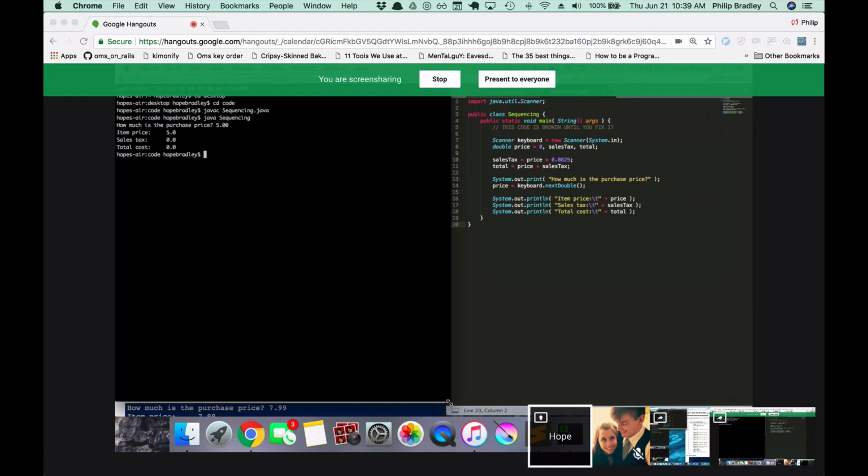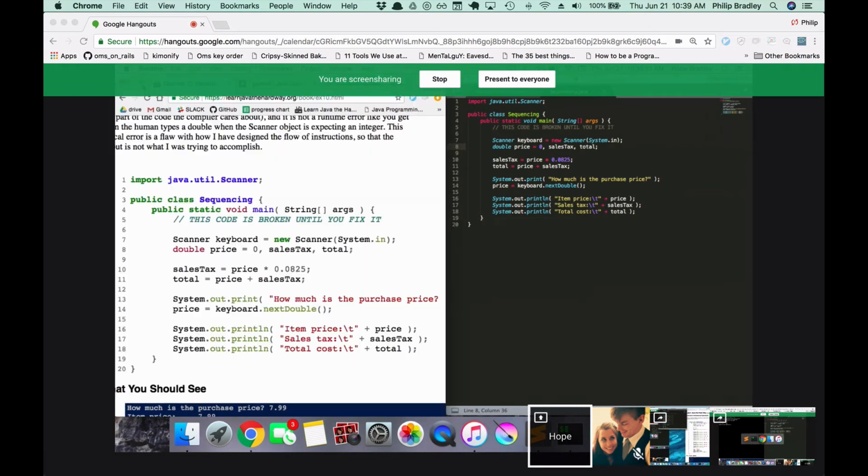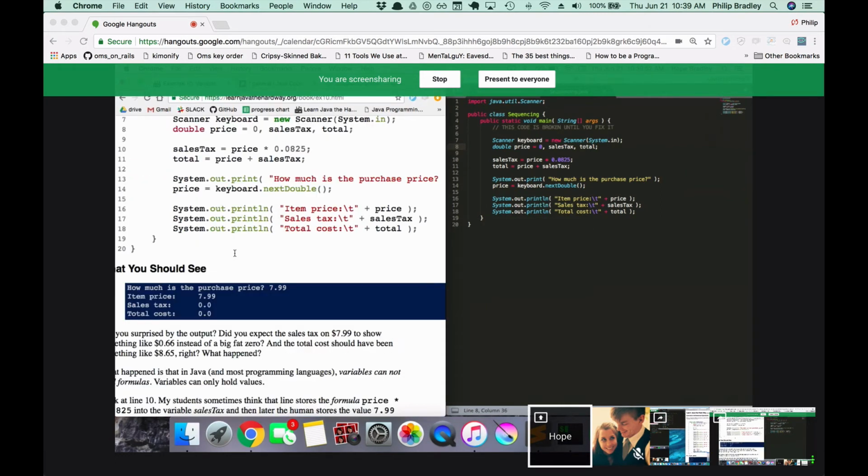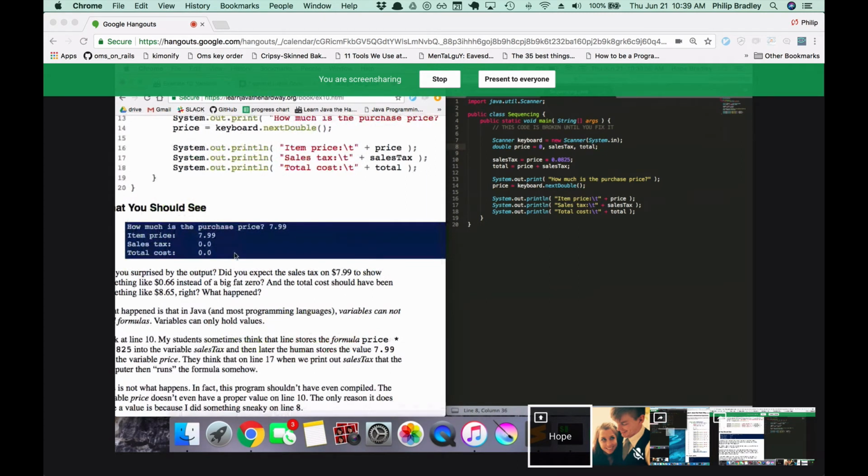Total equals price plus. Okay, wait. Total price equals zeros. Oh, wait. Do I have to make the sales tax equal something too? No, you should go read the guy's article. He's kind of going out of his way to make a point here that I'm not sure he needs to make.